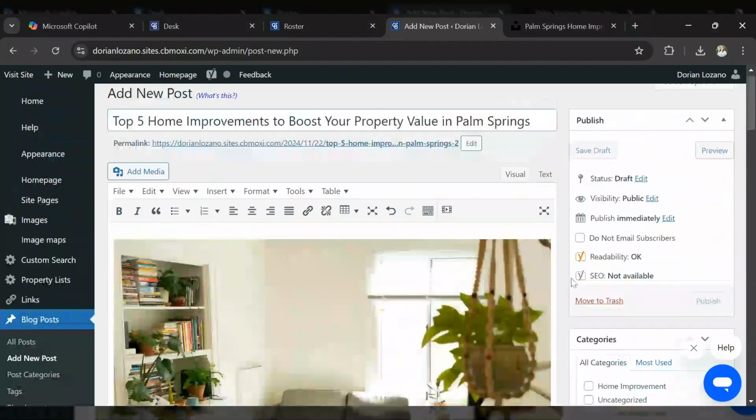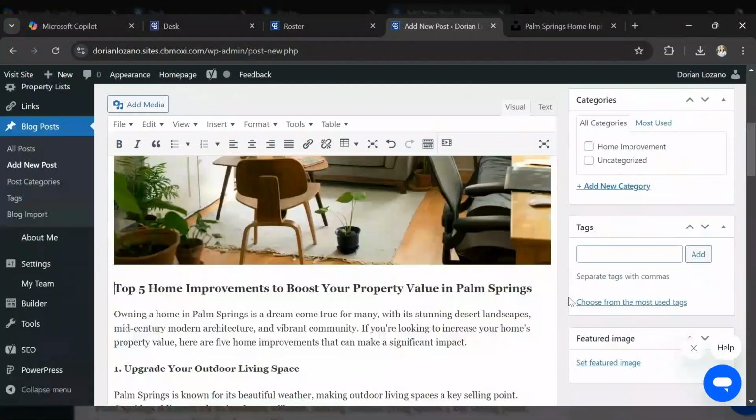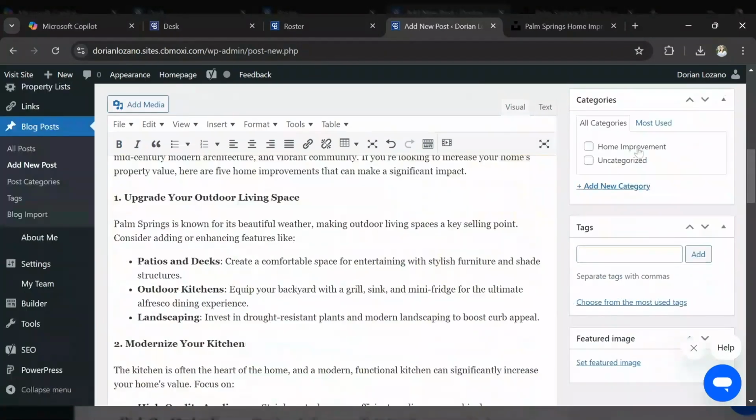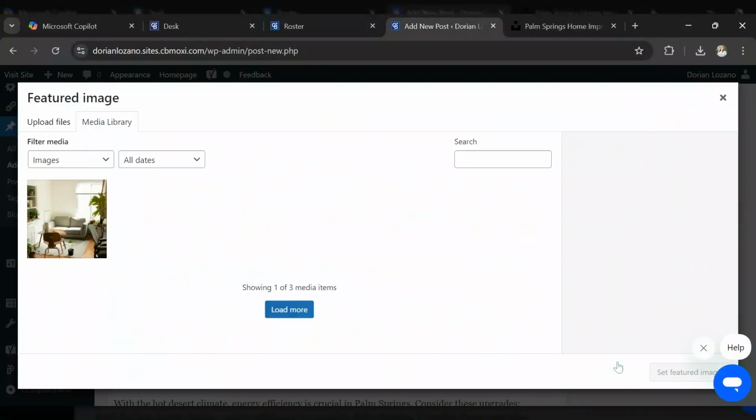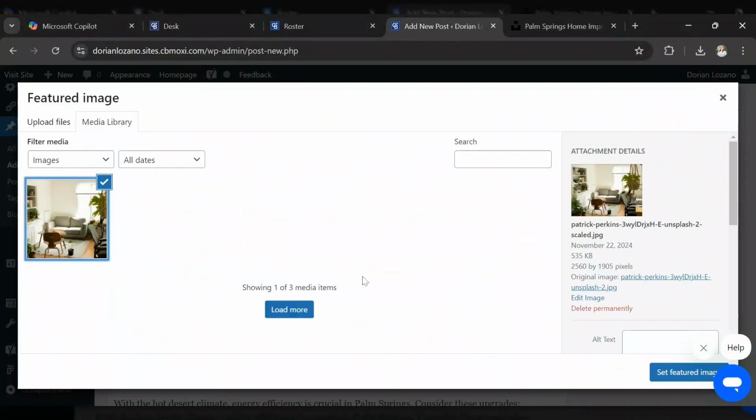Now that we have this photo, let's go ahead and scroll down to the right side, and as you can see, we have various boxes. We are first going to start with the featured image section. This section here allows us to set a featured image. So let's go ahead and set our featured image by clicking on this link. We're going to select the photo we want to put, and we are going to click the Set Featured Image button.